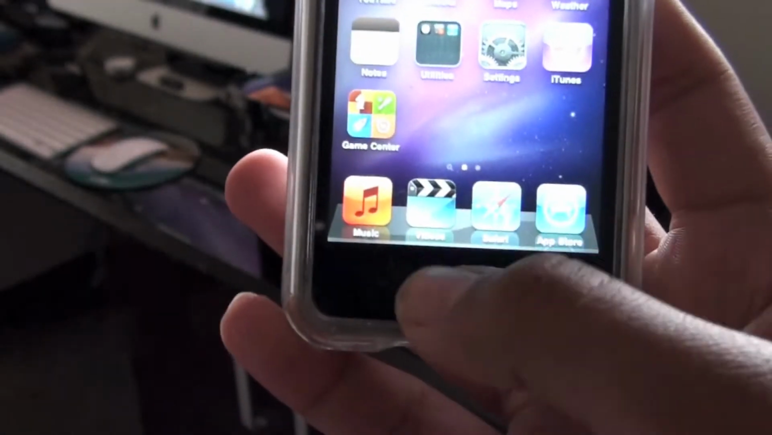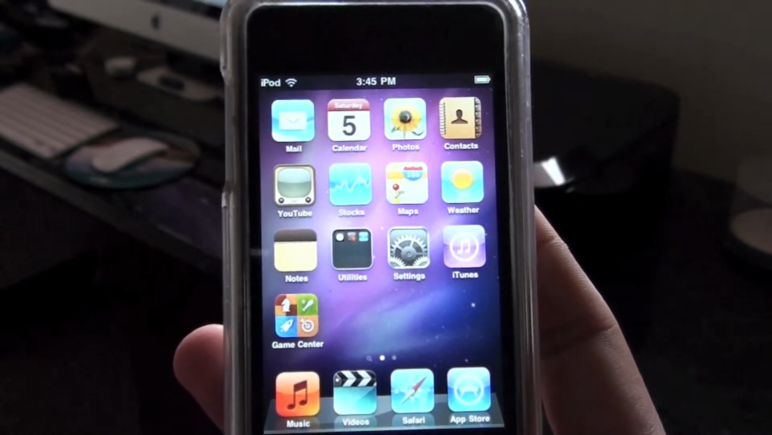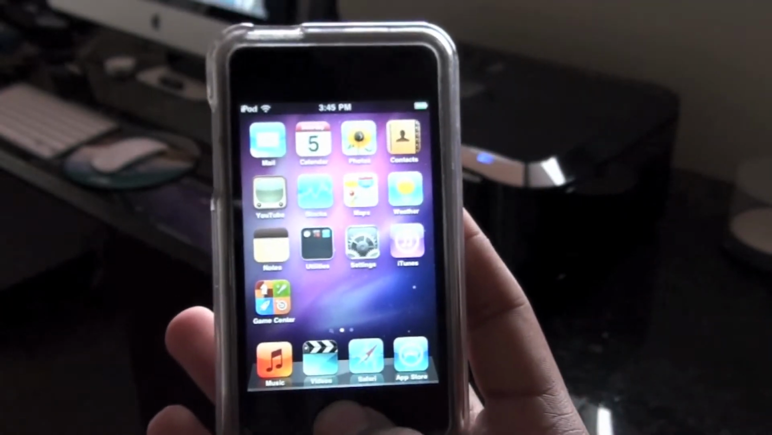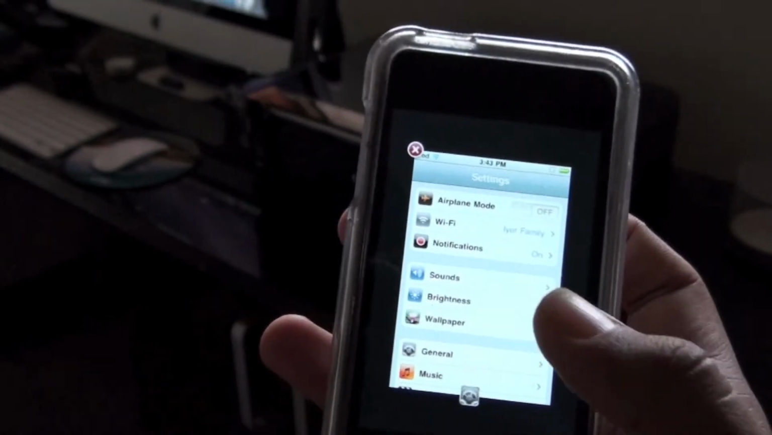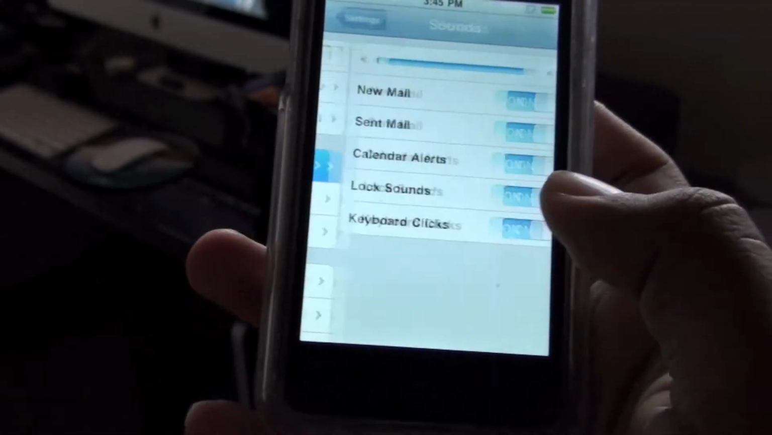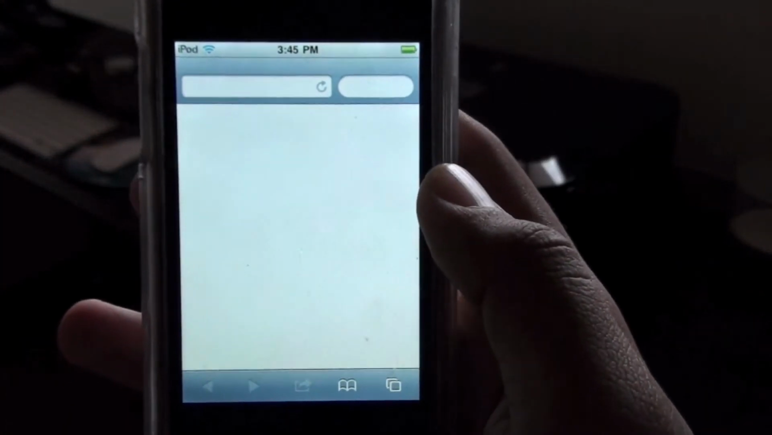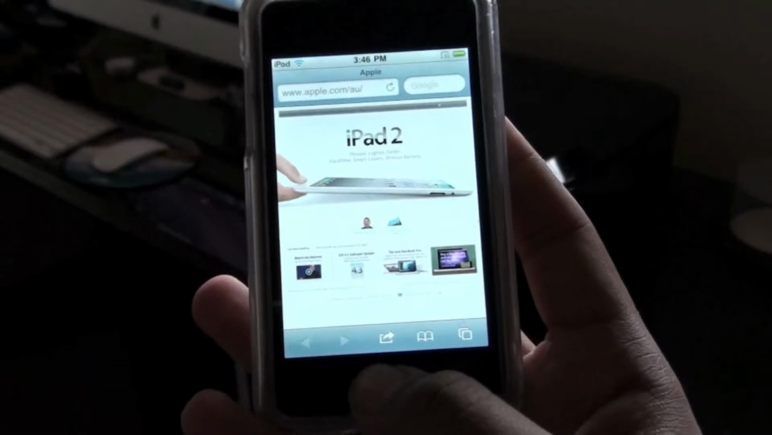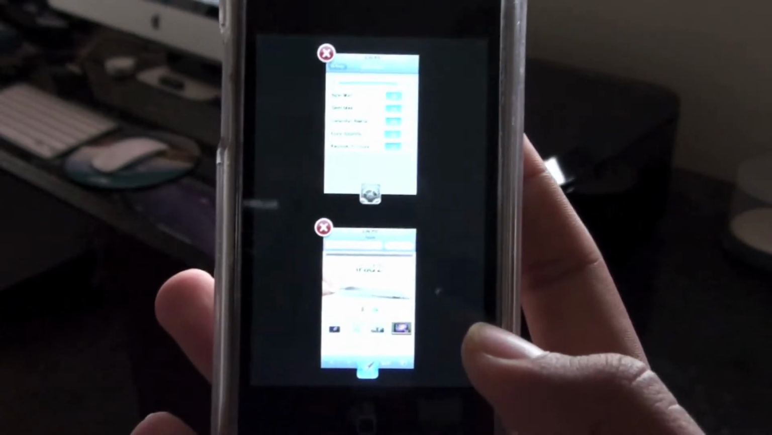So I actually got this app called Multiflow. Multiflow is basically multitasking for devices that don't support it. So if I double tap the home button, I get multitasking here. See, I've got settings already open, so I can tap on that and it'll go into settings. Say if I press sounds, and I'll leave it at that, I'll go into Safari, open up Apple's homepage, and then if I double tap the home button now, I get both the apps.